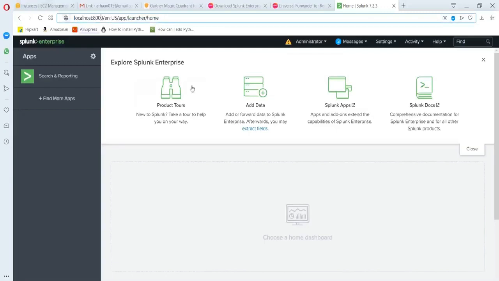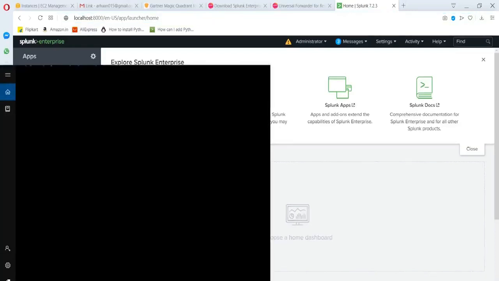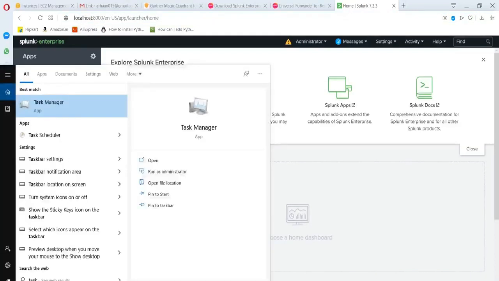This is the Splunk console. That's how Splunk looks to us. Okay, this is a standalone deployment. I installed it on my laptop only. I'm accessing it through localhost port 8000. And one more thing, where is the task manager?